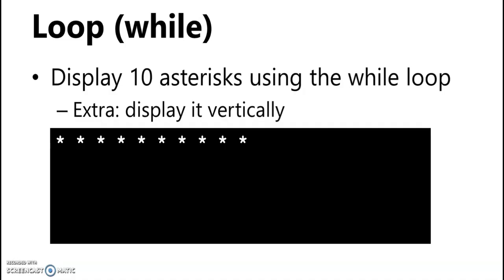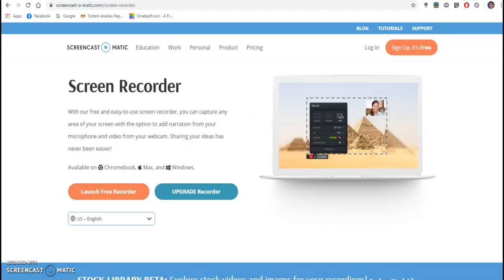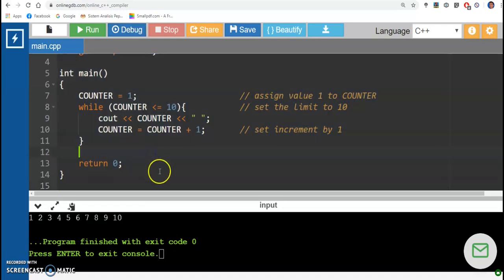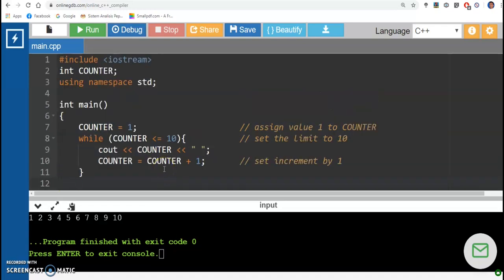I write a program to display 10 asterisks using the while loop. Okay, it sounded the same, so it should be about the same. If you still have the program there, that's great. Where do you think you will change it? Because before this you were printing numbers, but now you're printing asterisks. So where do you want to change it?